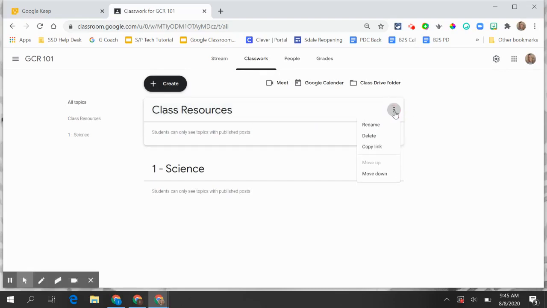Over here with the more button, it tells you some of the things you can do with those. I could rename it. I could delete it. I could actually copy it and share it somewhere else if I wanted to. And of course, then I can still move it as well.